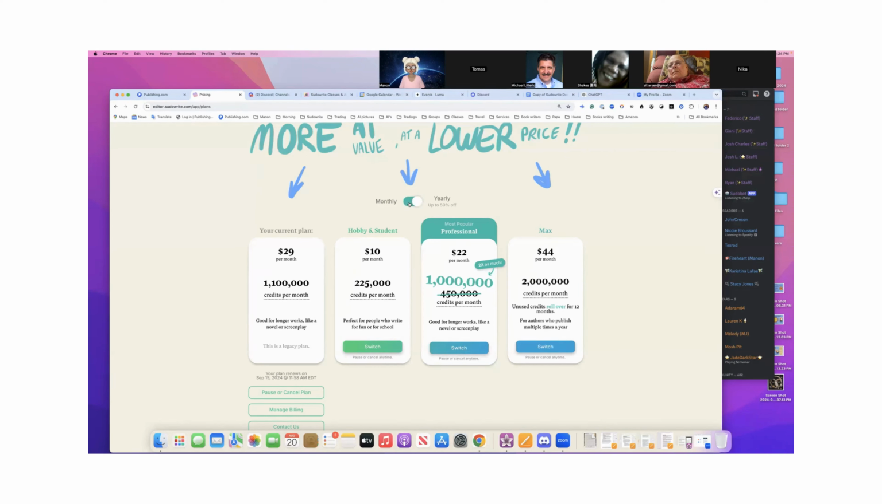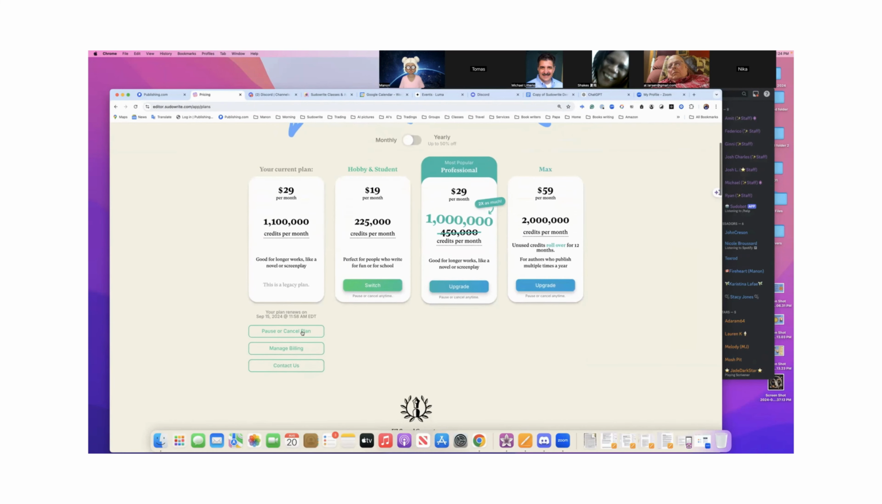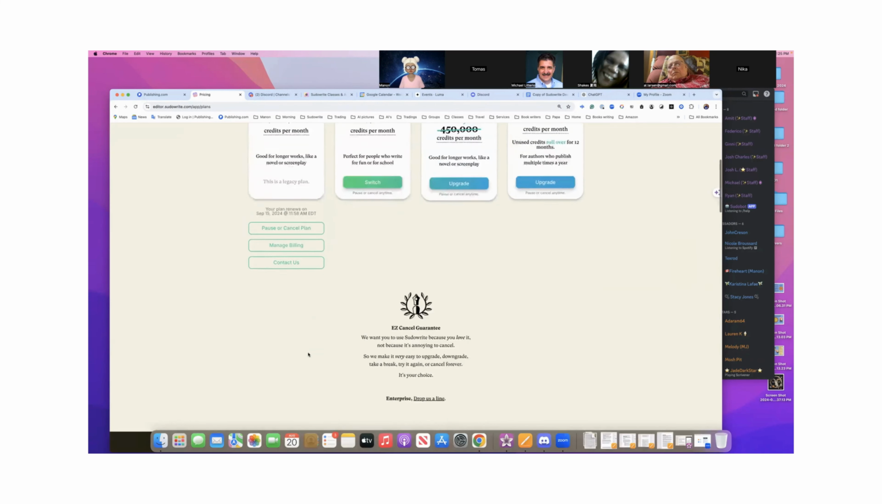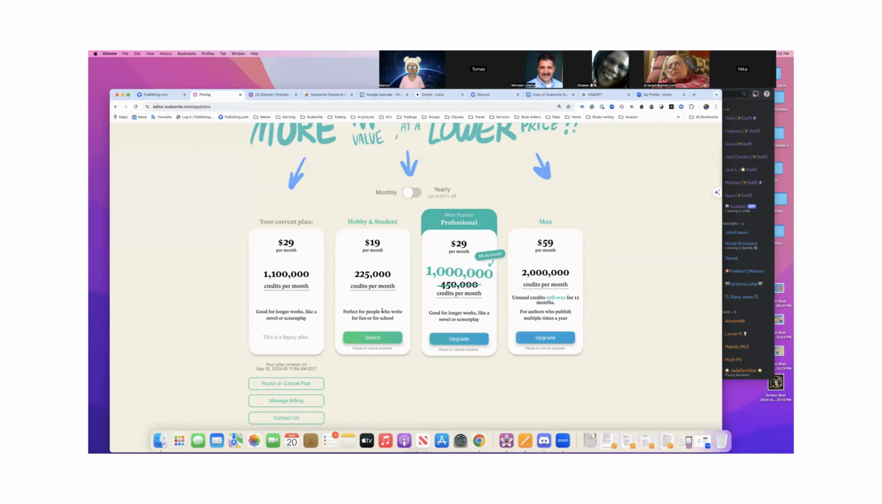You get 50% off when you go yearly, so yearly is very nice. That's what I use quite a bit myself. I'm on the yearly program, the professional version, and it just changed from 22 to 29. So you can see the difference. You can switch, you can upgrade, and you can cancel or pause your plan. You can manage your billing, or you can contact them if you have a problem with your billing. So that's everything on the billing.